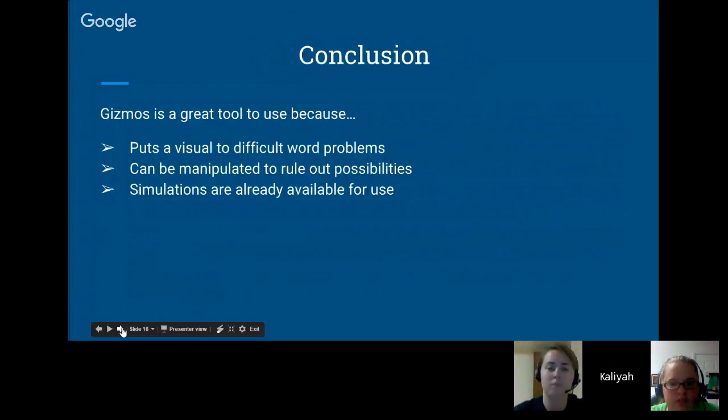Great tool to use because it puts a visual to difficult word problems, can be manipulated to rule out possibilities, and simulations are already readily available to you.